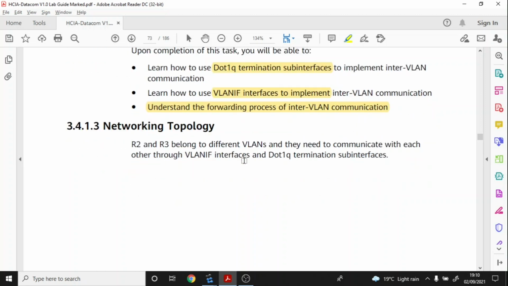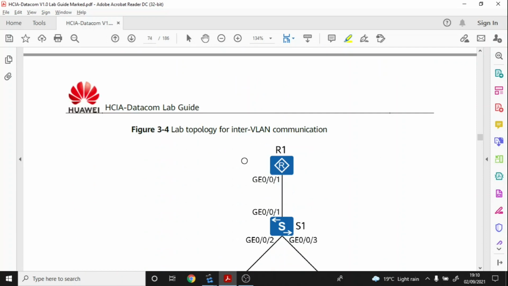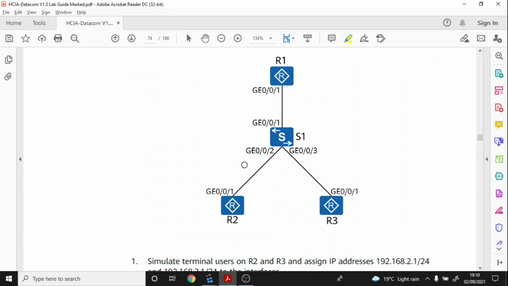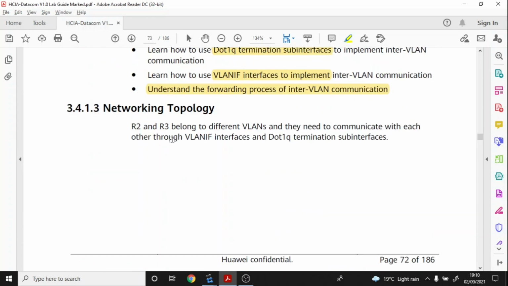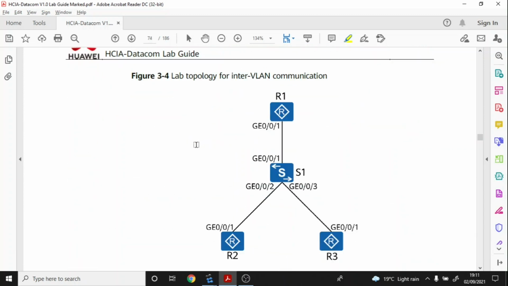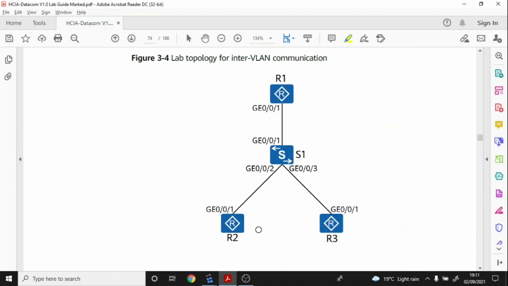So in this scenario, we have this topology here. In this topology, R2 and R3 belong to different VLANs, VLAN 2 and VLAN 3 respectively. They need to communicate with each other through VLANIF interfaces or .1Q termination sub-interfaces. So that is what we are going to be configuring.